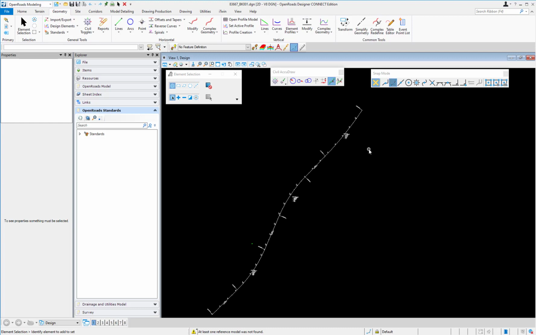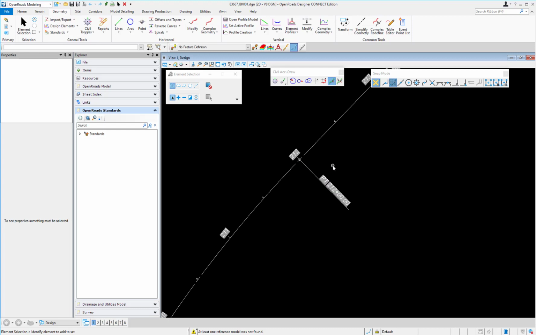Here we have an alignment with several curves on it. We're going to take a look at this curve here in the middle, specifically the PT here. And when we look at the station based on the annotation label that's placed there, we'll see the PT is at 212+00.00.